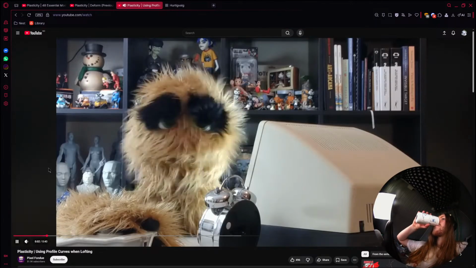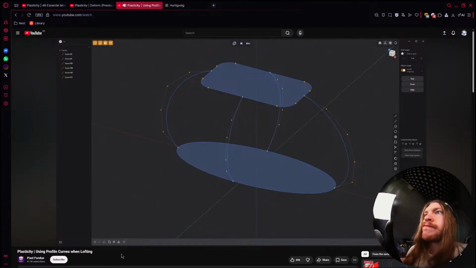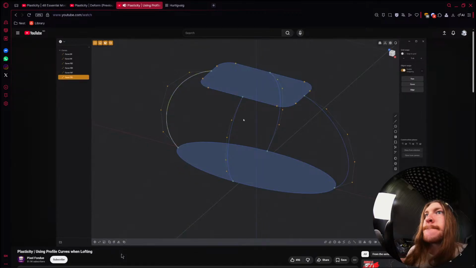Floyd here with a quick look at using profile curves when lofting in Plasticity. To help define the shape when lofting curves, you can use profile curves. In this example, I'll loft these 4 curves and use the oval and rounded rectangle curves as profiles.